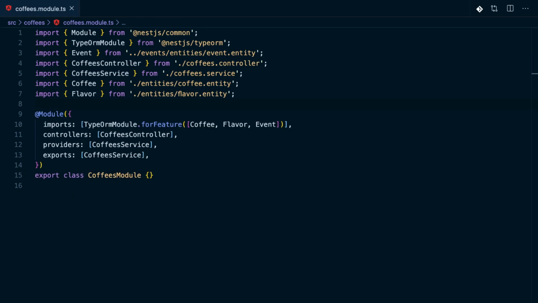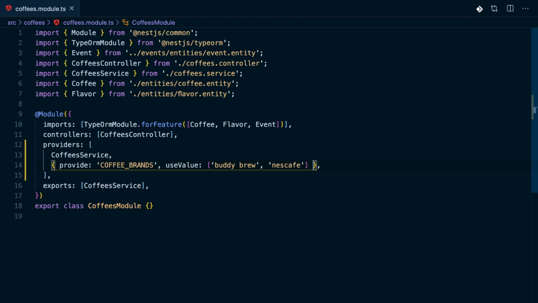So far in this course, we've used class names as our provider tokens. Remember that provider tokens are whatever we pass into the provide property. Sometimes we may want the flexibility to use strings or symbols as the dependency injection token. Let's say we provide a string value token coffee brands with useValue we learned about in the previous lesson and set the value to an array of strings. How could we use this provider in our application now?